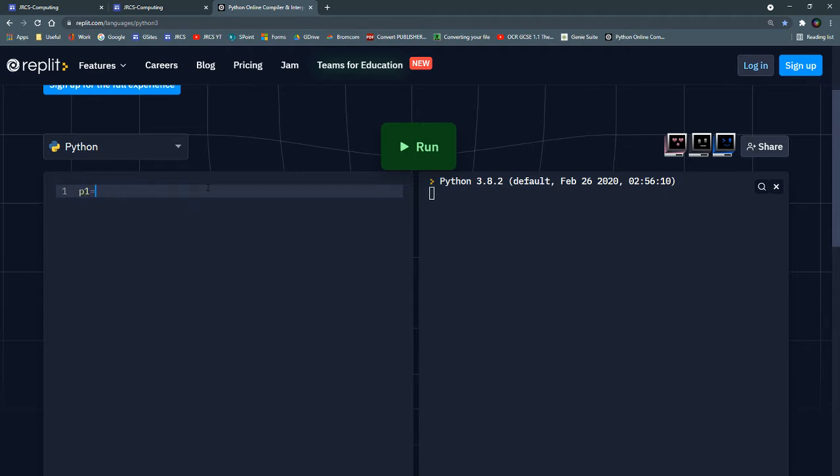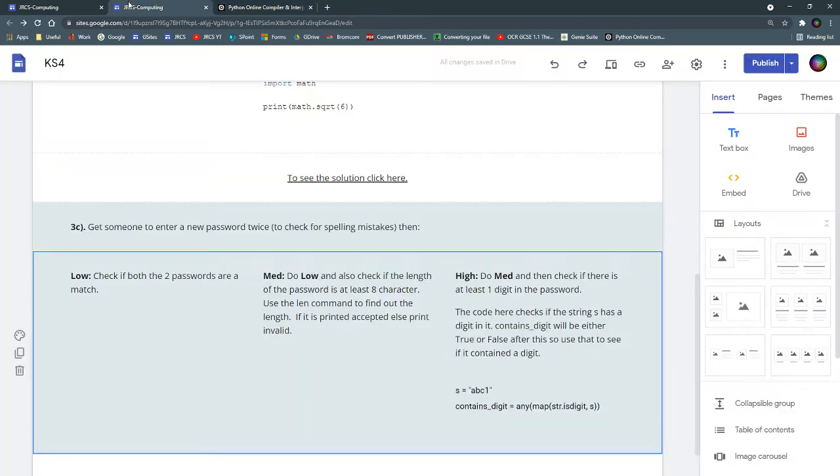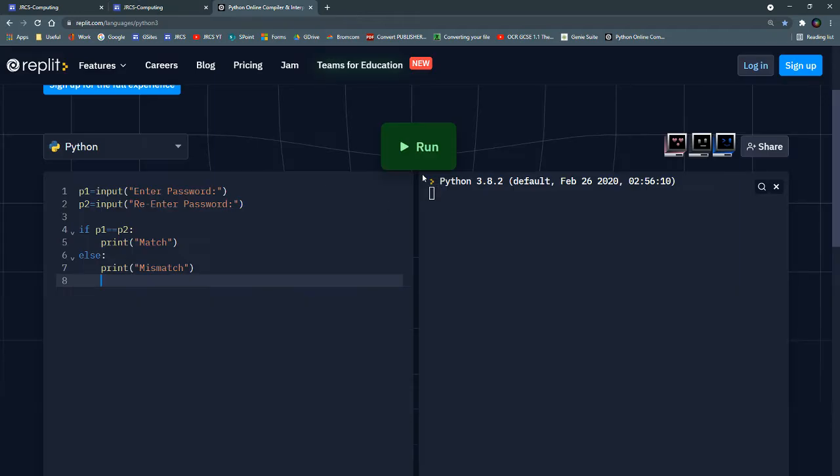So P1 equals input, enter password. Then re-enter password, and I'll put P2, so they have to enter it twice. And I've got to check if P1 is equal to P2. If it is, print match, else mismatch. It doesn't say what to write, so we're doing that. So that's that done. Let's test it.